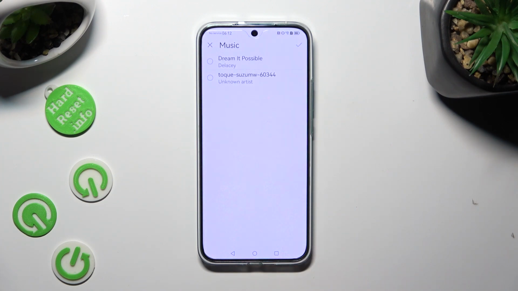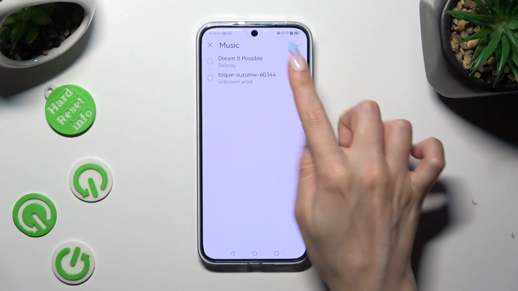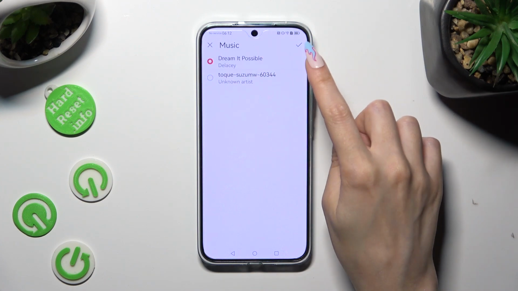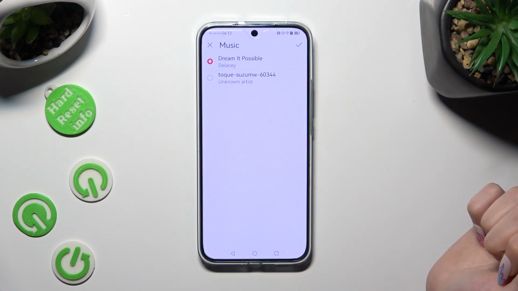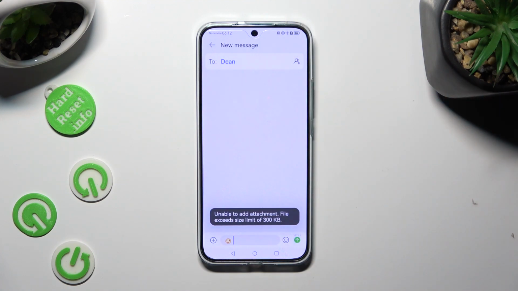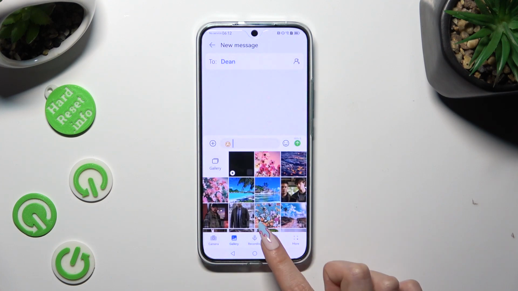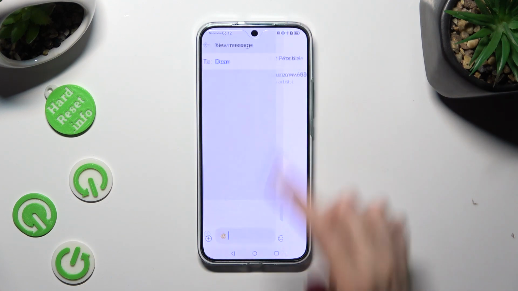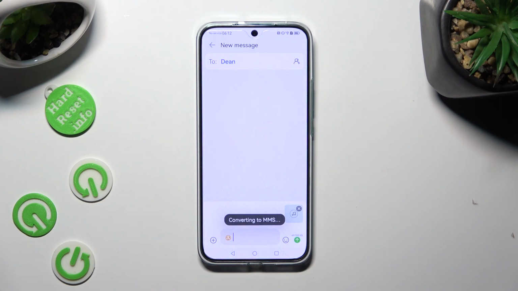Then just click on your file that you wish to add, in my case this one, and select this check mark at the top right corner. So when I do that, as you can see, my file was successfully added to text message.